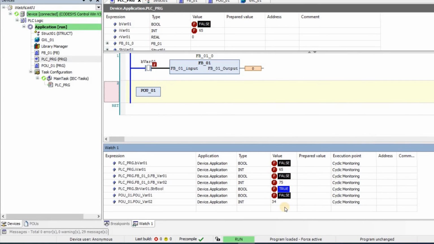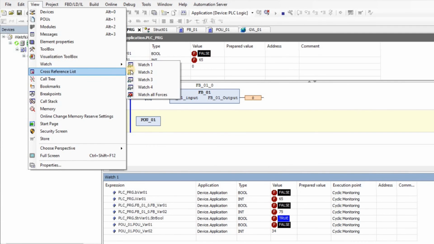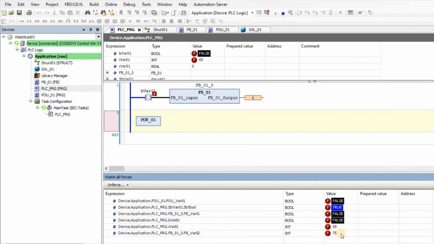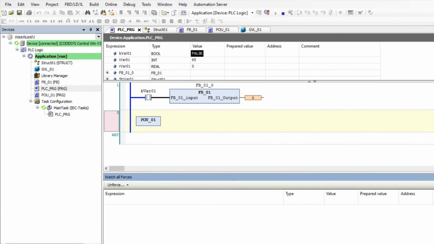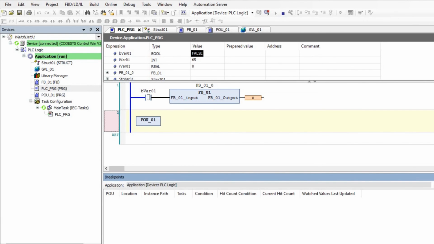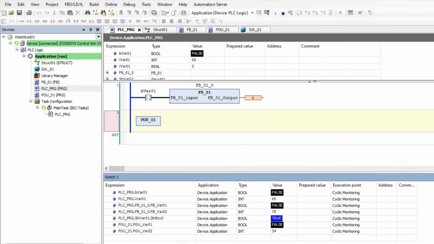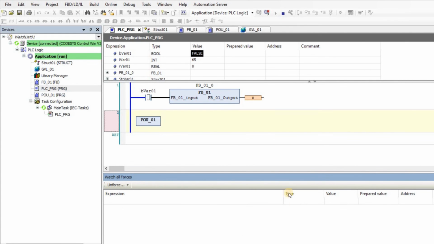One more thing that I can mention here is that once we have some variables in the force mode, we can use the last watch, which is called the watch all forces, and that will show us all the variables in the force mode. Again, we can right click here and click on unforce all. Those new values are written into the variables, and our watch all forces doesn't include any variable.